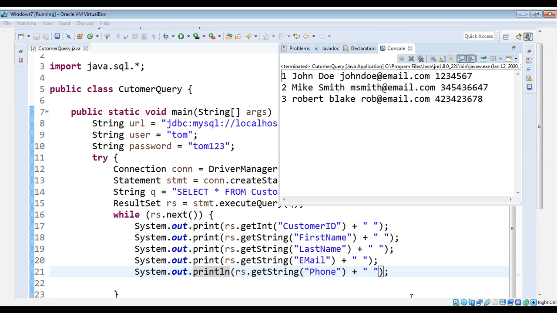After I execute the program, we can see the output on the console. All the records of that table are printed.